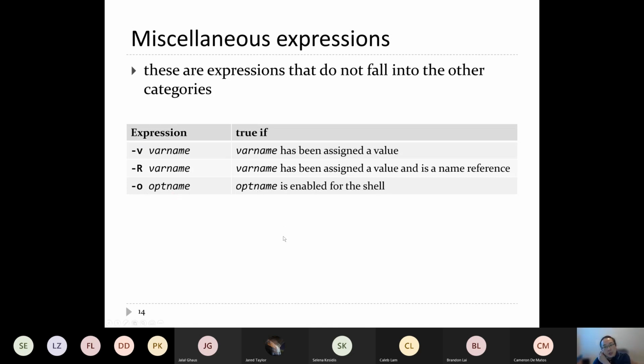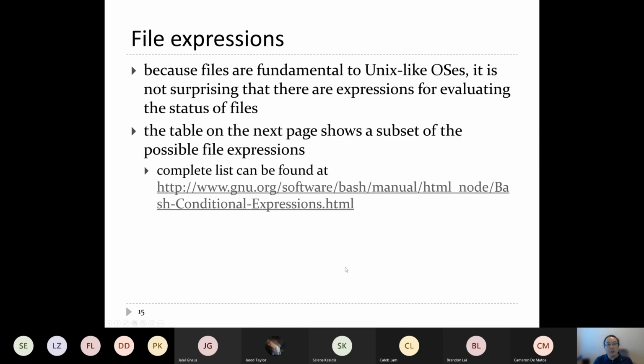It turns out you can turn things on and off in the shell to make it behave in different ways. Those are called options. You can test if the shell has a particular option enabled. We'll look at examples of these shortly. I'm just going to quickly go through some of the different categories of expressions.